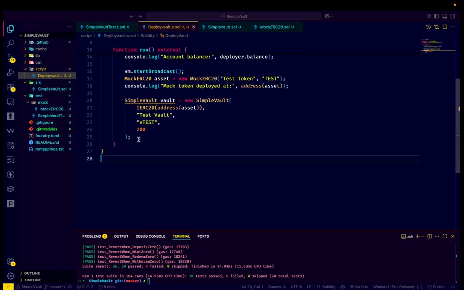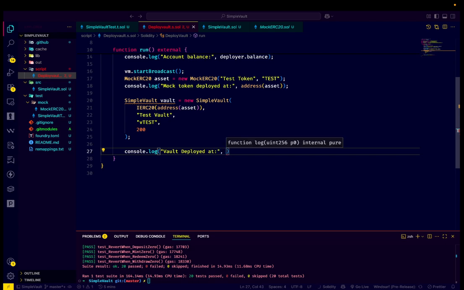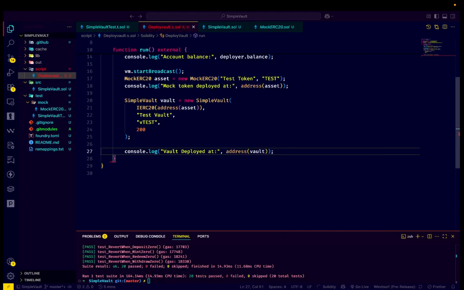Now let's print this, console.log, "Vault deployed at", and now we have to pass the address of the vault. That's it. Now let's mint some tokens to the deployer for the testing.